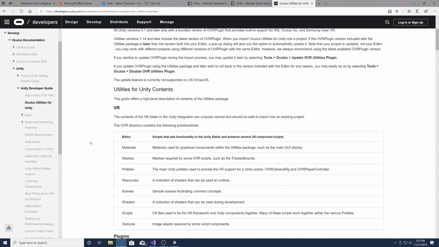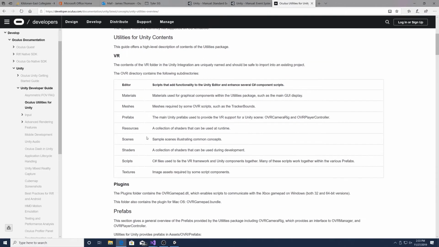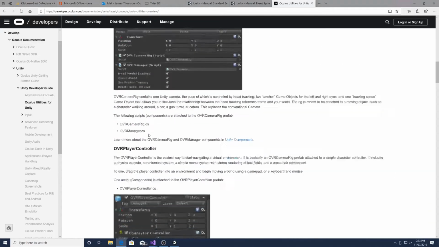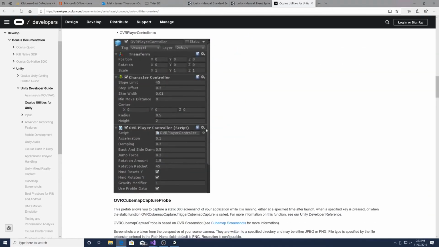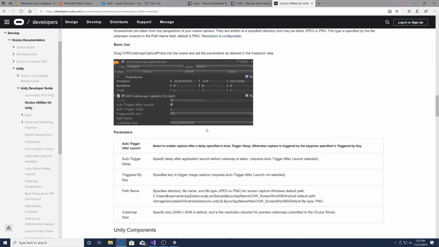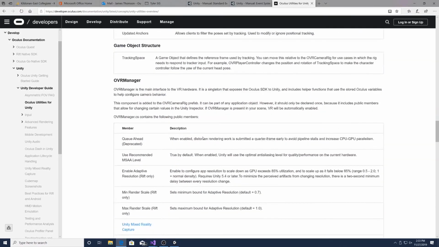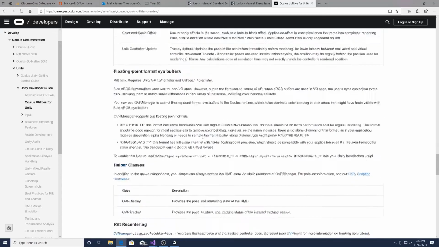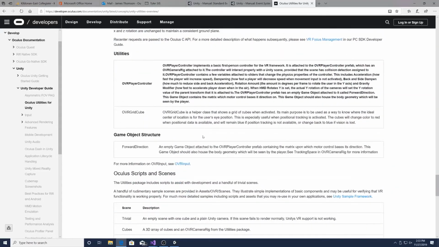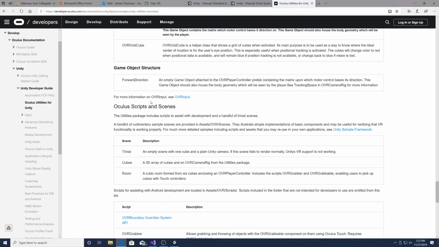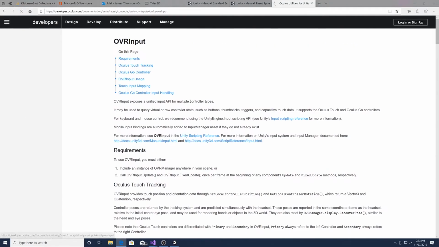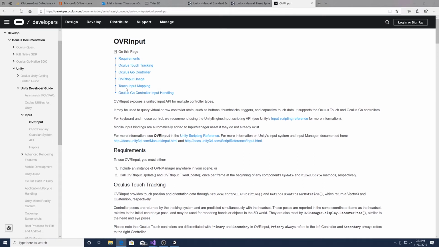Okay, so this is an explanation of what we did when we downloaded the utilities plugin. Gotta say, it's not all that useful. It shows you a little screen capture of the components. Doesn't really tell you an awful lot about how to integrate them into the system. I'm just going to go over to the OVR input section, and I'm going to look at the Oculus Go input handling just to show you.